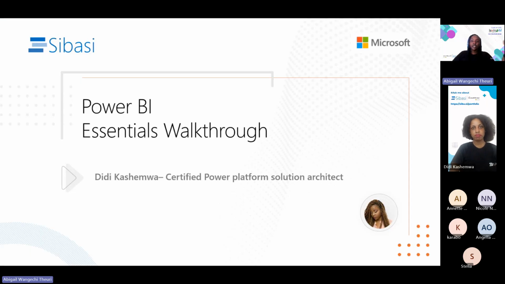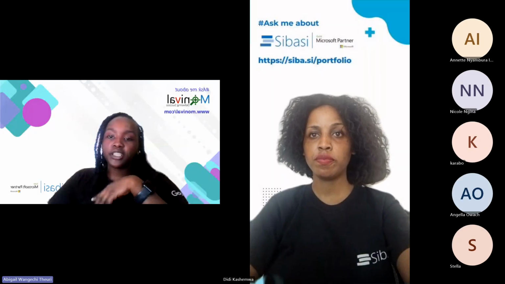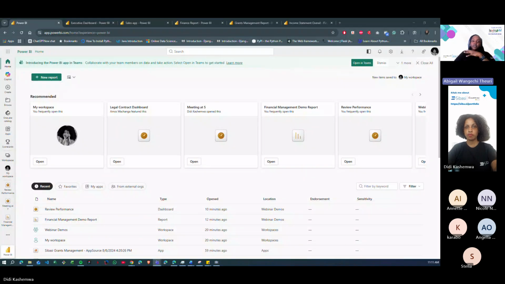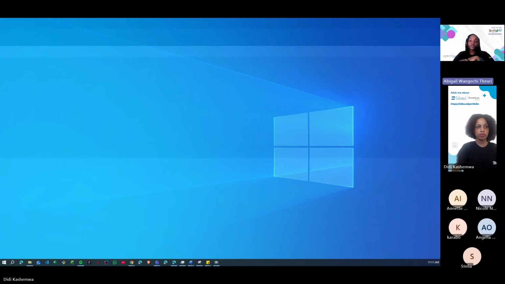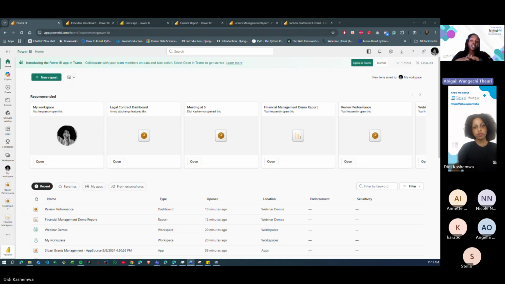To see that, I'd like to hand over to Didi Kashama, who's a resident expert and certified Power Platform Solution Architect, who's going to be taking us through a deep dive and a live walkthrough and really unpacking why we're all here today. She's going to be going through the key concepts and practical insights to bring the session to life. And just to reiterate, feel free to drop your questions in the chat and we'll be sure to capture them and address them as we go or even at the end.